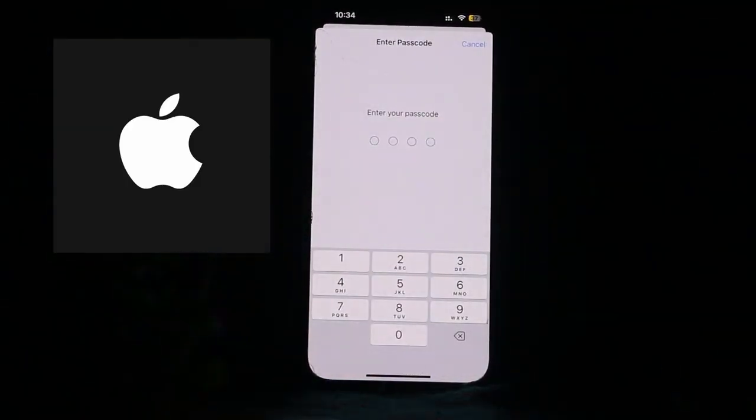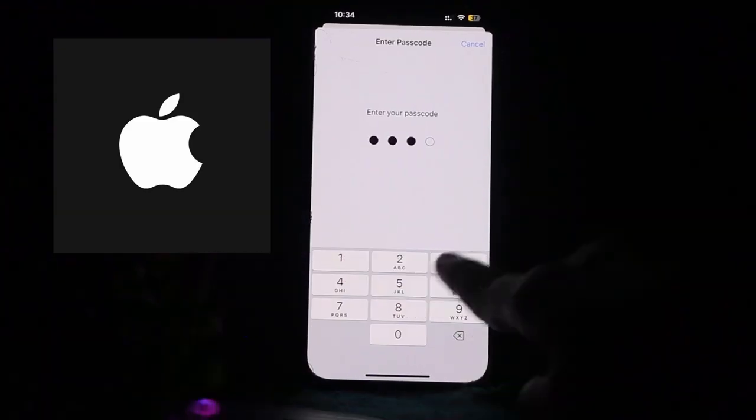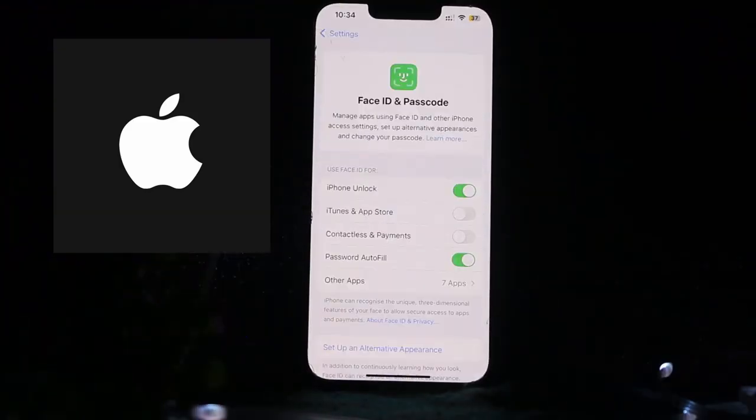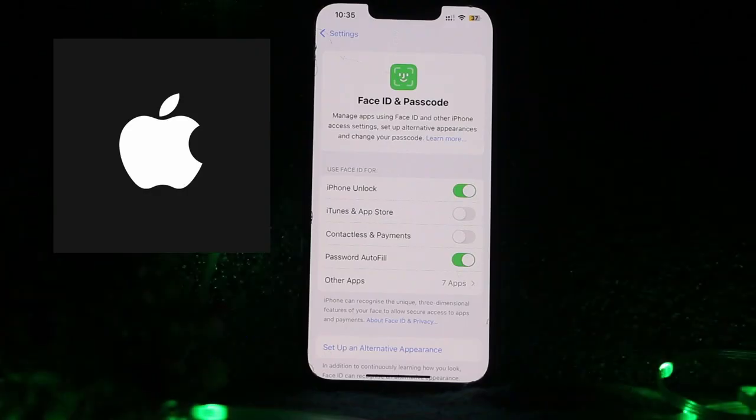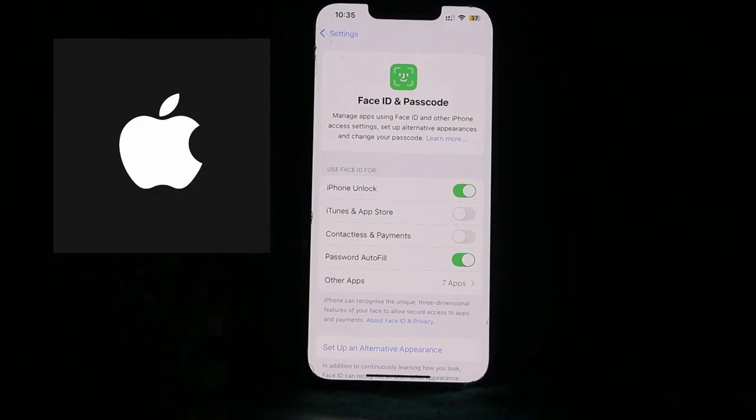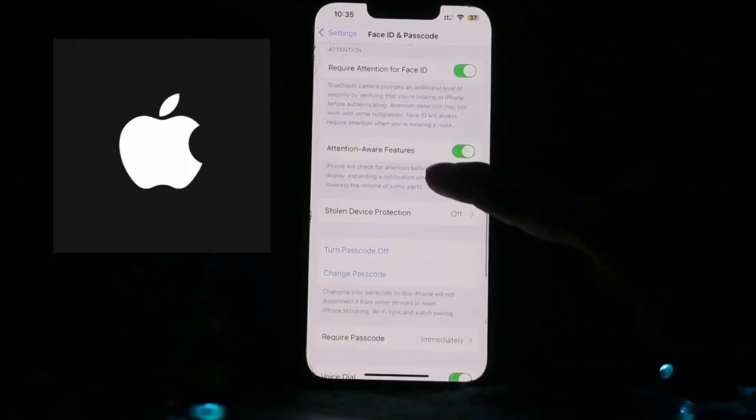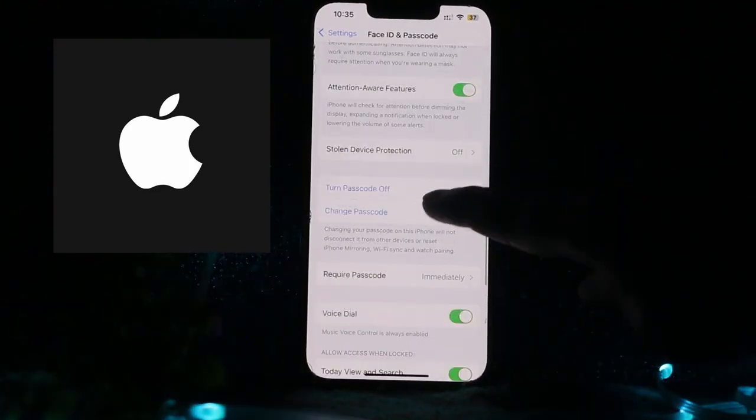Now you need to enter the password which you have currently kept. After doing that, you'll see the option of use Face ID for iPhone unlock, iTunes and App Store, contactless payments and all of it. You need to scroll down until you see the option of passcode. Here you will see the option of turn passcode off or change passcode.